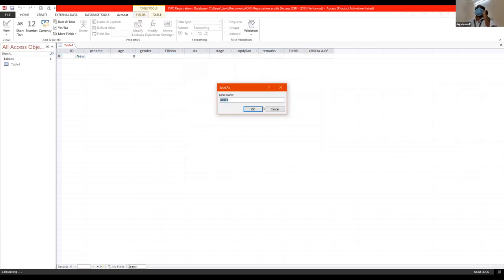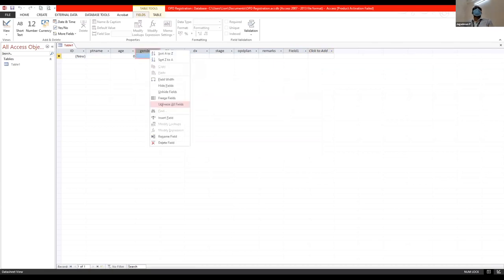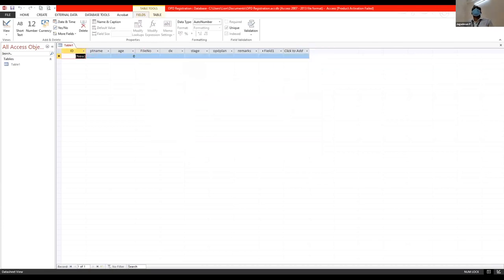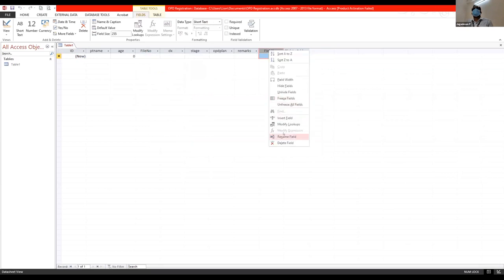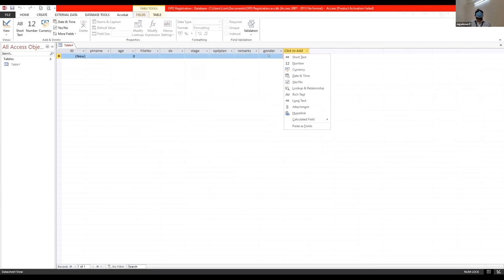Now that I've got the gender field twice, I'll delete the older gender field which I created, and then I'll click this and rename the field as gender. All right. So now we have created a basic one. Let me fill the information in this particular row itself to show you how things work.